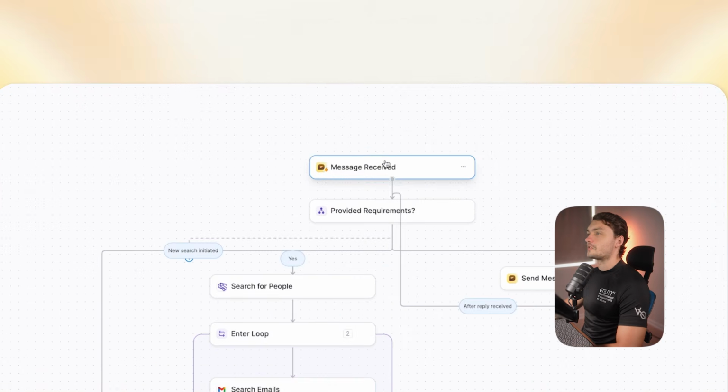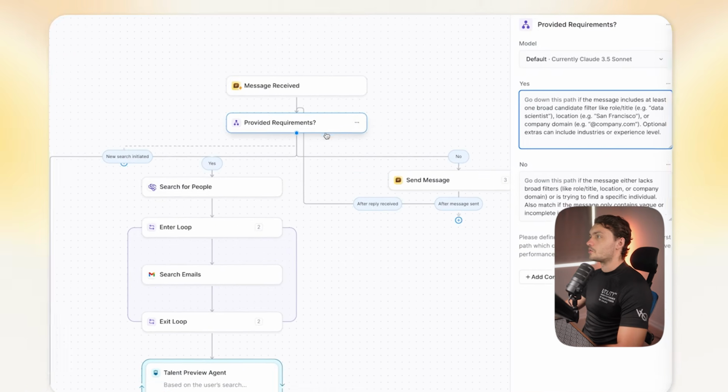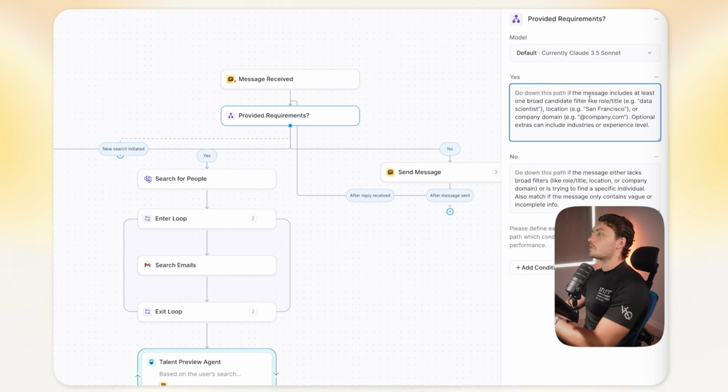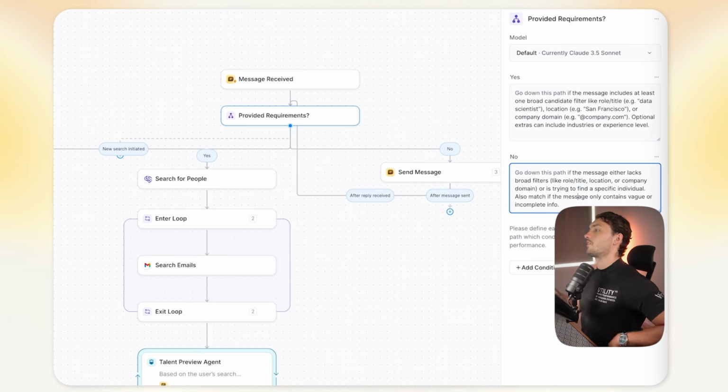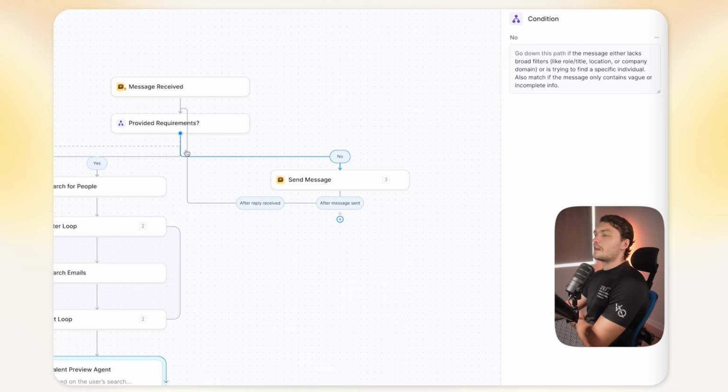So we start off with the message trigger. Then we add a condition module. There's two different conditions. One of them just makes sure that the message that the user sends has the needed filters. For example, like a role or a title for the job, location, company name, etc. The other condition is that it lacks those things. If it lacks those things, then we send it down the no path.